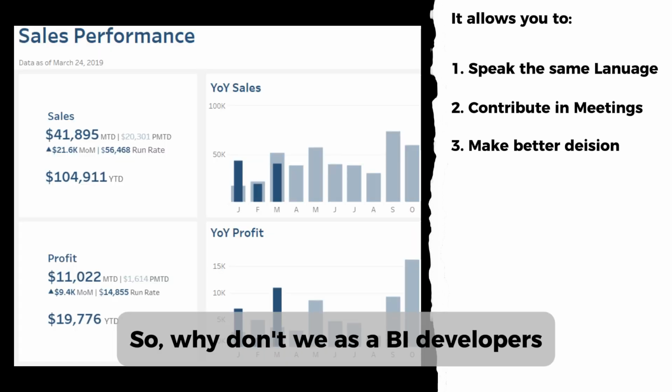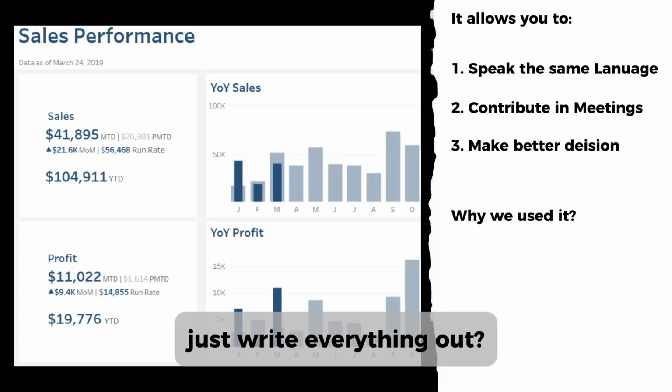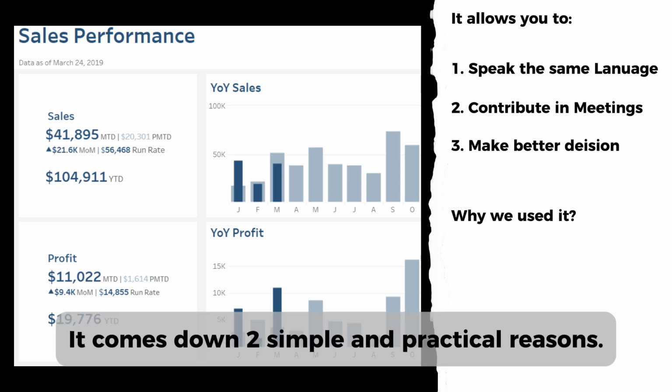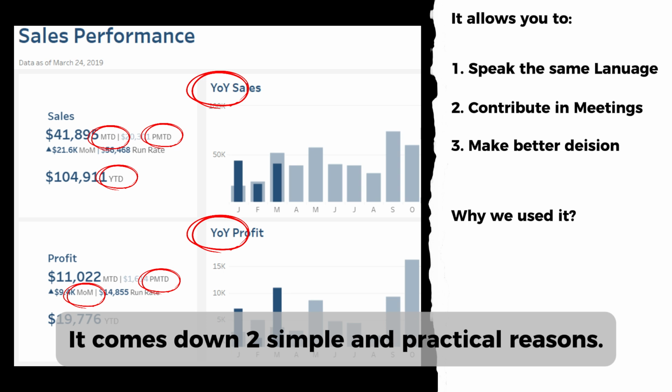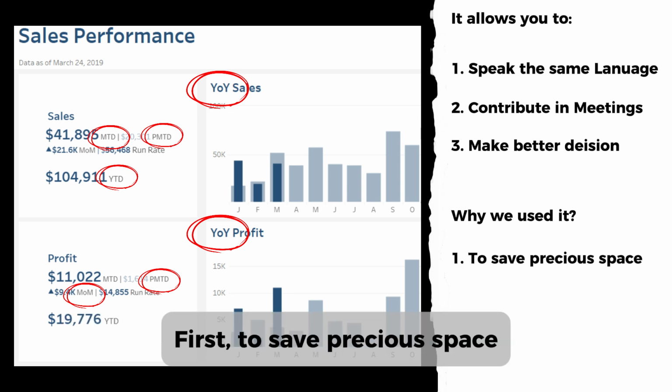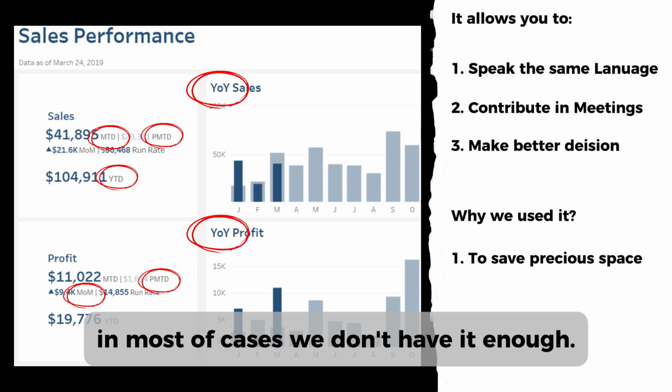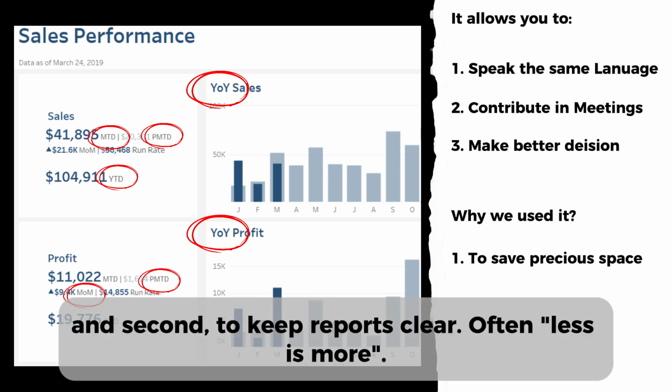So why don't we, as BI developers, just write everything out? It comes down to simple and practical reasons. First, to save precious space. In most cases, we don't have enough of it. And second, to keep reports clear. Often less is more.